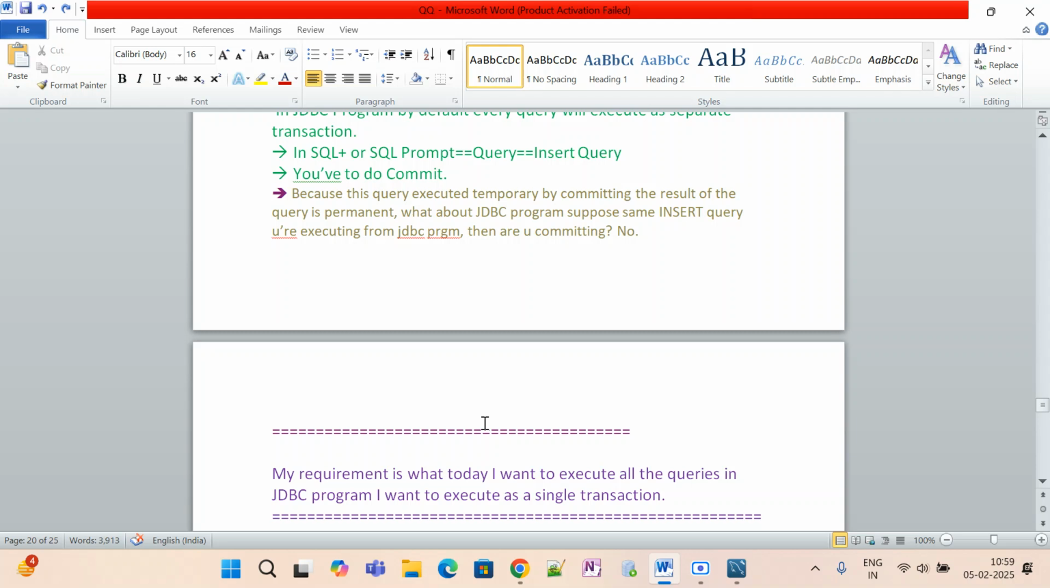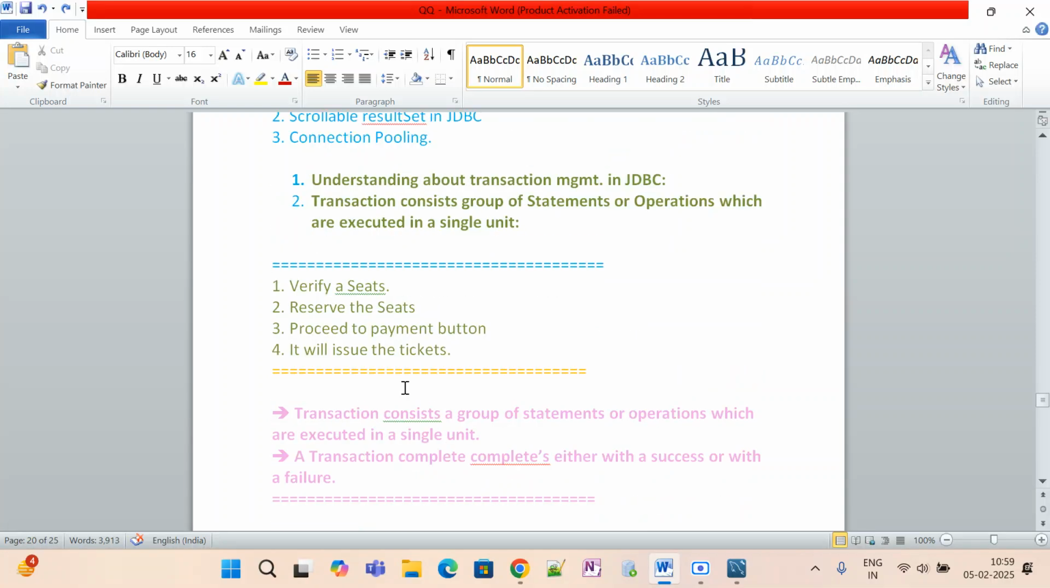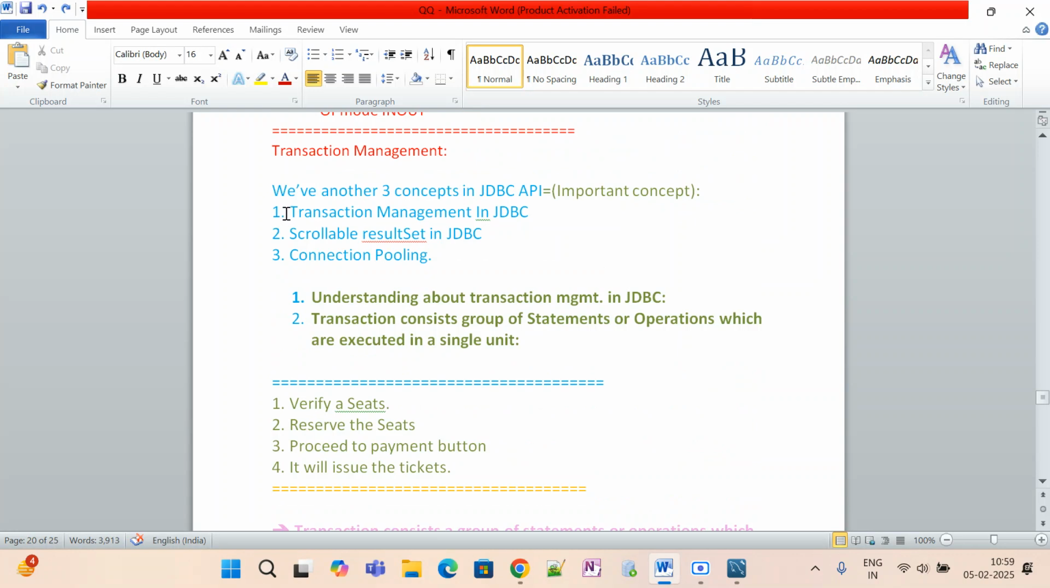My requirement today is that I want to execute all the queries in a JDBC program as a single transaction. When you want to execute multiple queries from your JDBC program as a single transaction, you need to apply a concept. My first concept is nothing but transaction management in JDBC. So let me write a few points here.